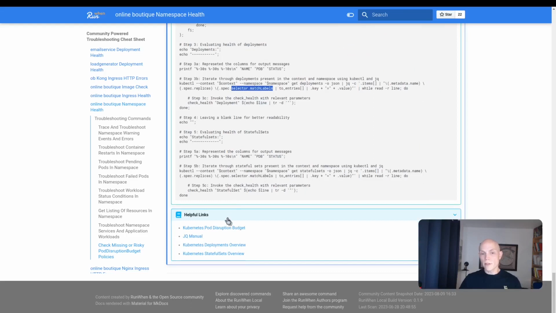Now, if you want more resources, there is this helpful links section that can also take you to external documentation links for more reading and more information.